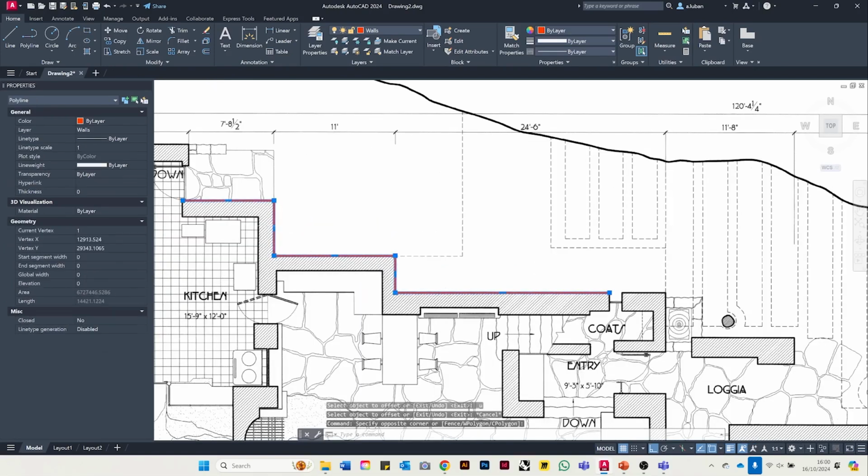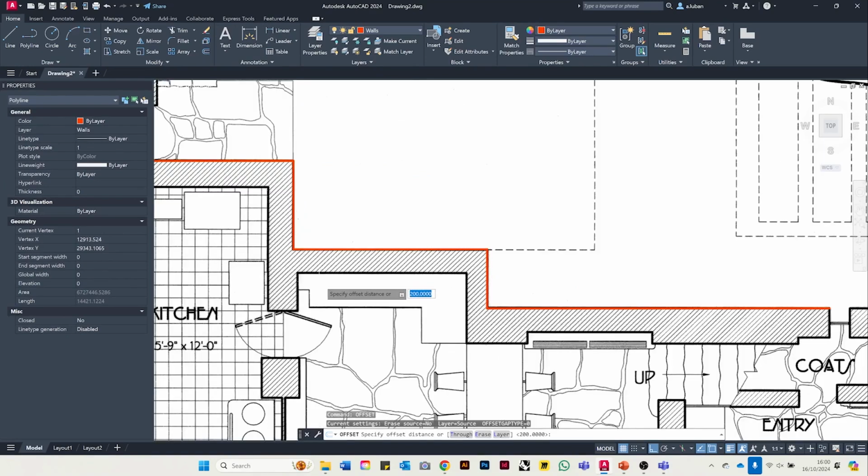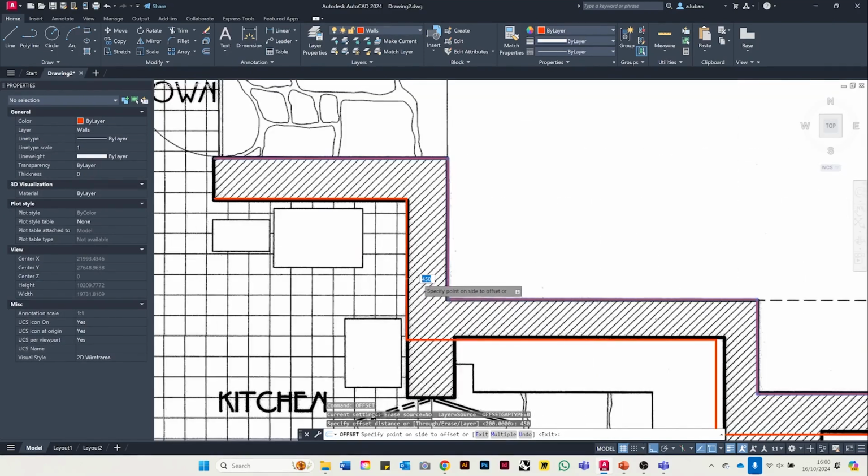So again, I can, for example, select the curve first, type offset, or just click it here on modify tools. Specify the distance. So for example, 450, press enter, and it's going to offset my curves that I've just done.